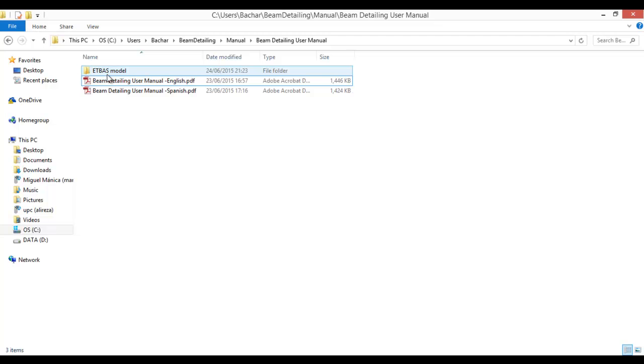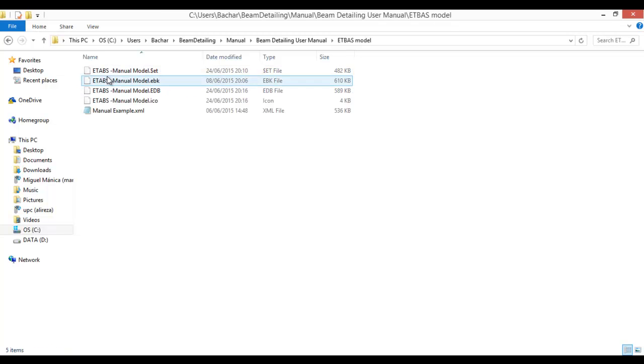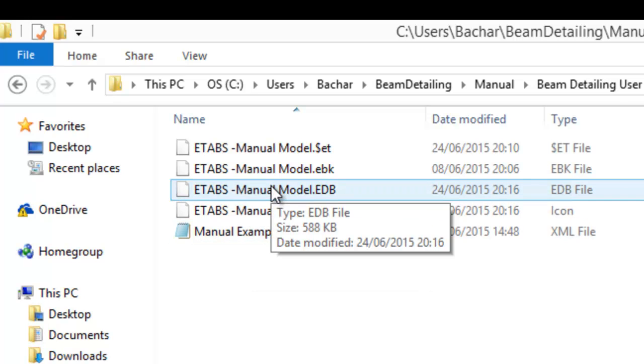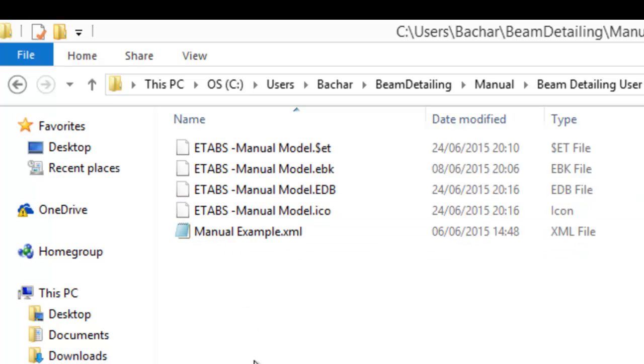You have here an ETABS model folder. Inside you have the ETABS model, which has been done in ETABS 2015, and you also have the XML file. If you are able to open this model, that will be nice. If not, you already have the XML file.